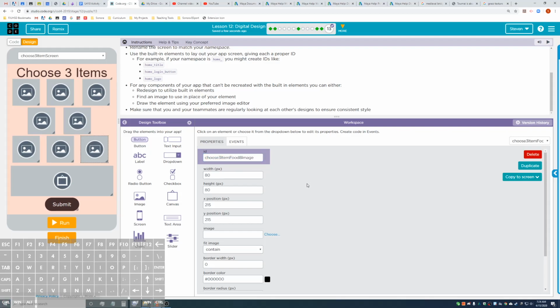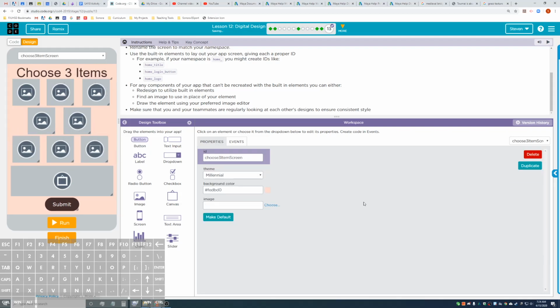Okay, wait, I missed one. 4, 5, 6, 7, 8. Oh, I have 8. I'll just make it 8. It looks better anyway. I decided just to make one extra choice. I can delete one, it's no big deal. But anyway, this is the idea.